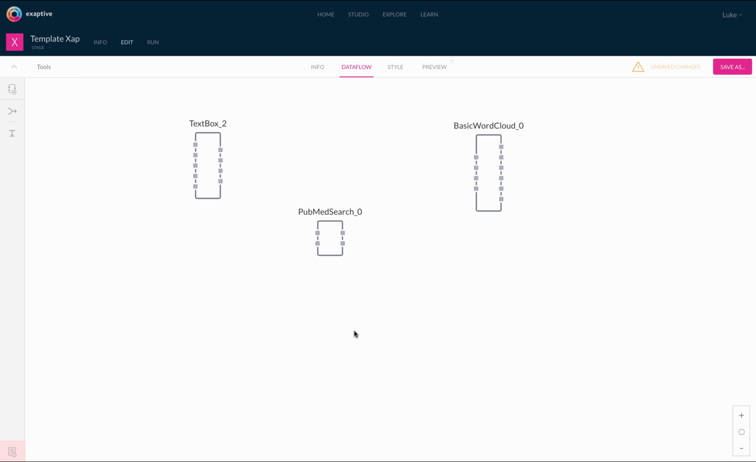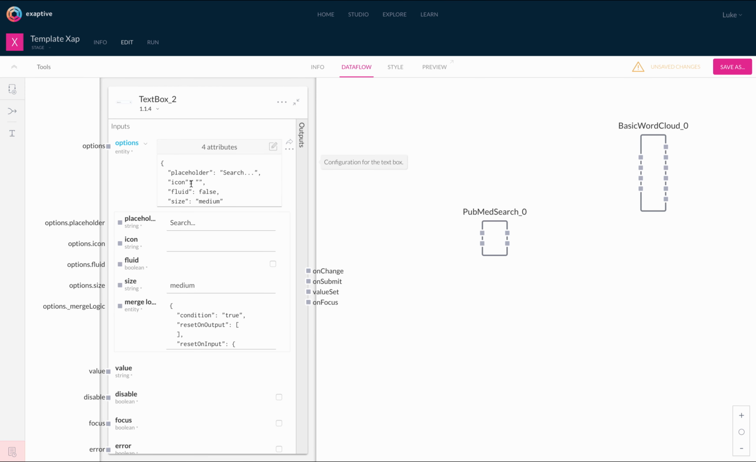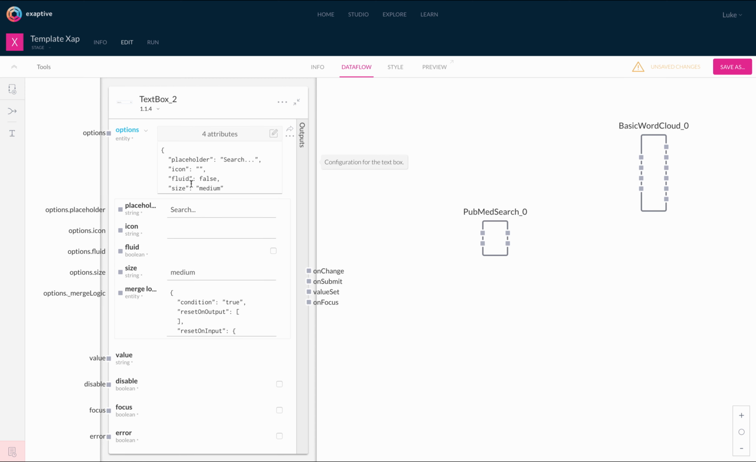I want to take a little bit more in-depth look at some of the different types of inputs you can have on a component. Remember on our text box, we have this string input, we have a Boolean input, we have an entity input. This is a more complex input, kind of like an object or a dictionary, where we can send a number of different options all at the same time. This is made granular, so we can treat these like they're specific inputs, but all of the values in it will be sent together. So placeholder, icon, fluid, and size will be sent all at the same time.